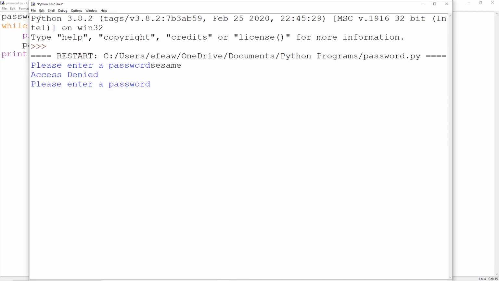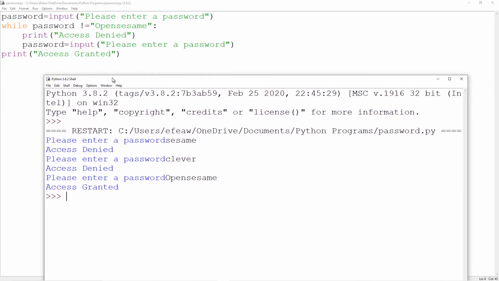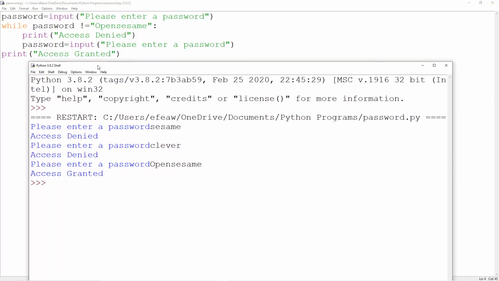So you can see it's asking me again. Okay, I'm going to put something else in here again. See, access denied. Only when I put the correct password in will it allow me to access. Access granted. So you can see what happens there. Okay, I've been able to enter.